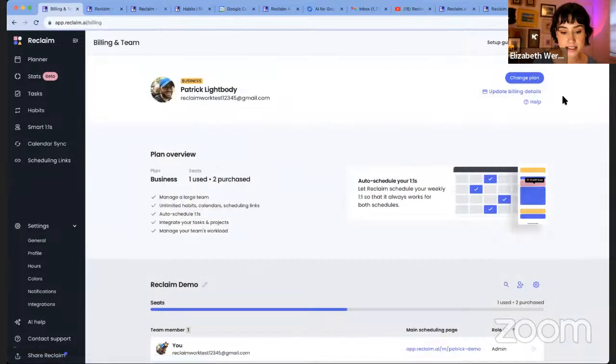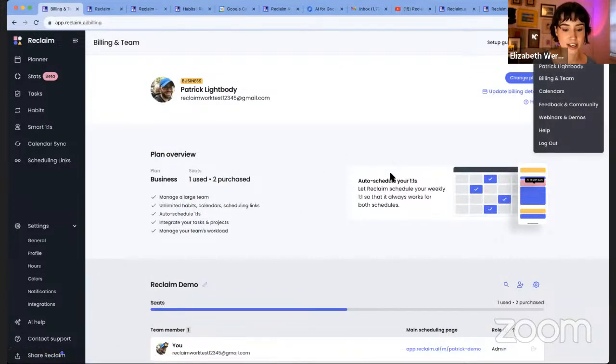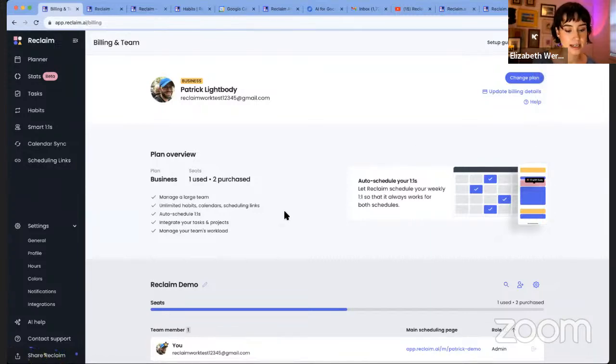All of your account settings, as well as building out your team, is in the billing and team settings right here in the top right corner of your account settings, where you can invite people to your team and build that out as well. Let me see, any questions?